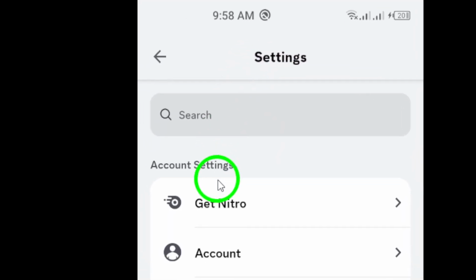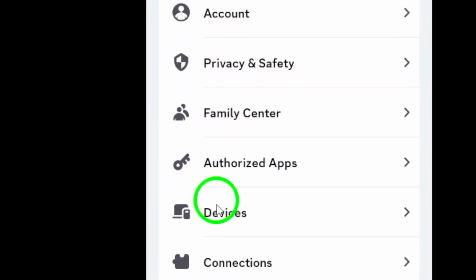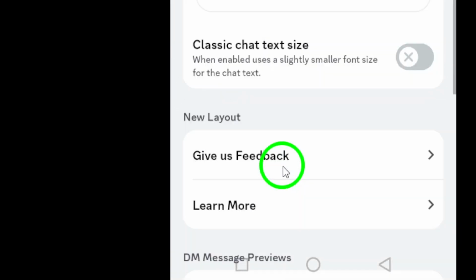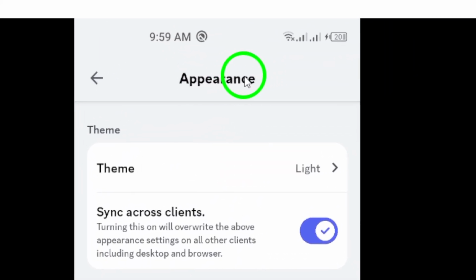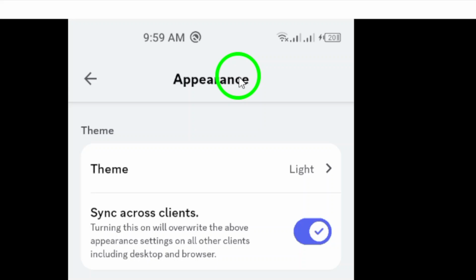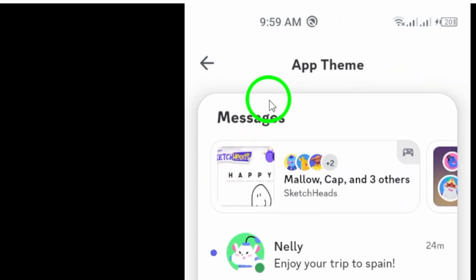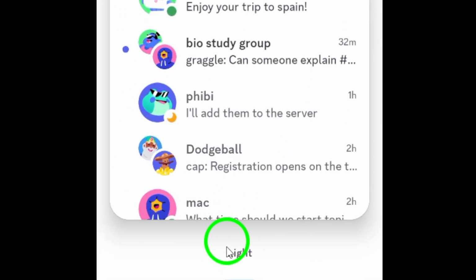Now, scroll down through the options until you find Appearance. Once you see it, give it a tap. This section is all about how Discord looks, so you're in the right place. Now, look for the Theme option and tap on it. This is where you can choose whether you want a light theme or a dark theme.